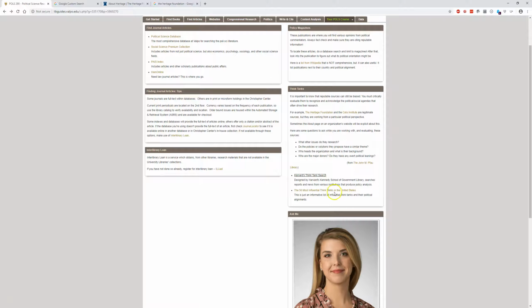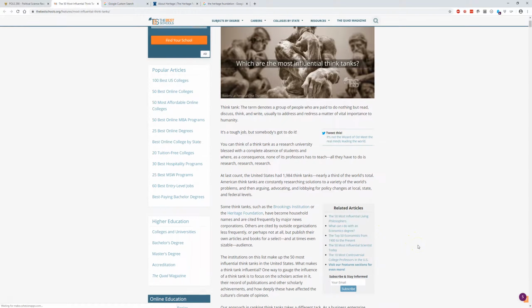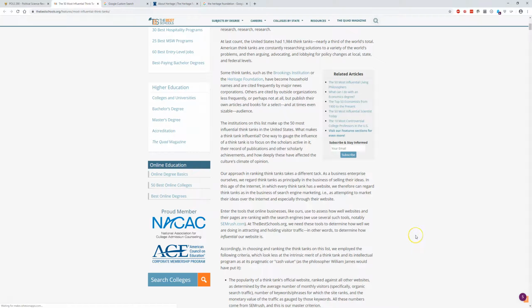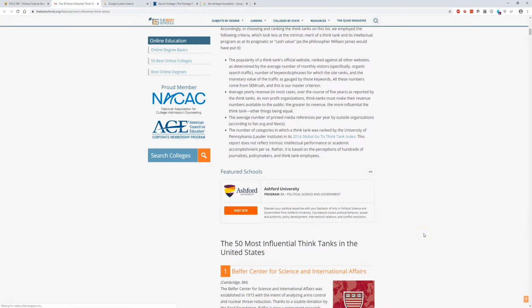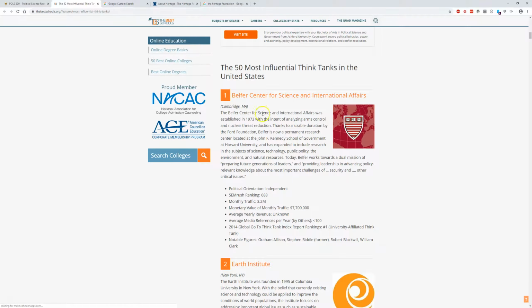There's another link underneath the Harvard think tank search here that is the 50 most influential think tanks in the United States. So if you go ahead and click on that one, this is a great resource if you don't have a certain viewpoint that you want to have a publication from that. So let's say I'm really missing out on a liberal viewpoint. I can scroll through these influential think tanks, read about them, and then it's going to tell me their political orientation. So this one's independent.